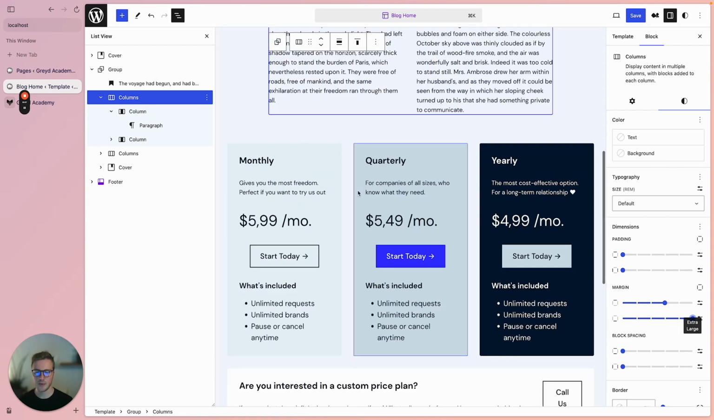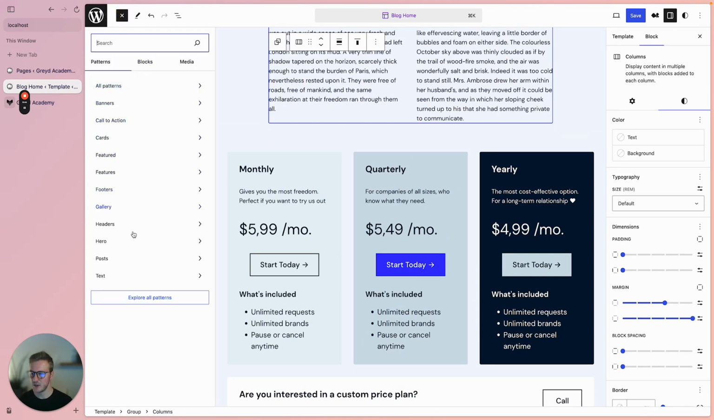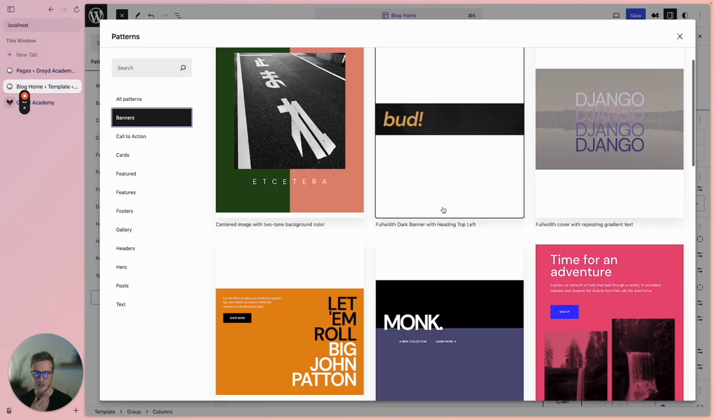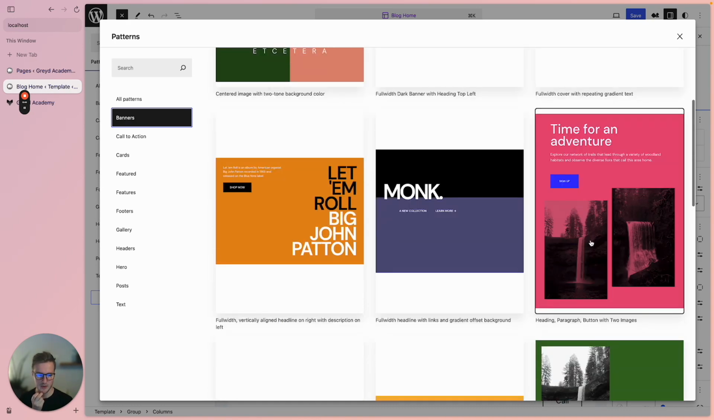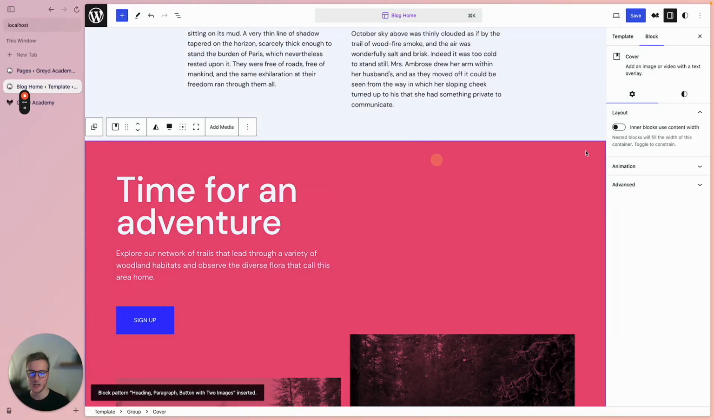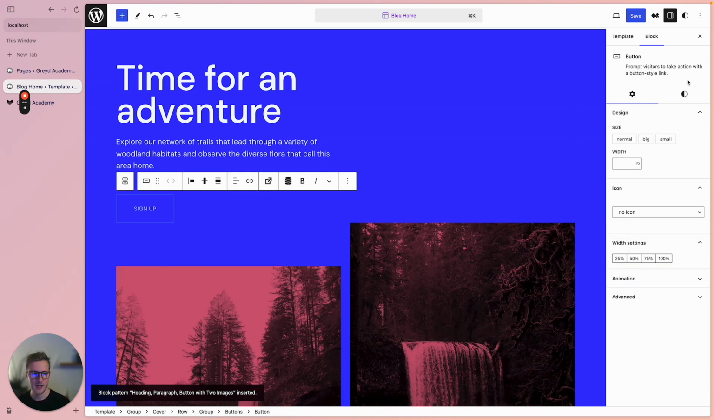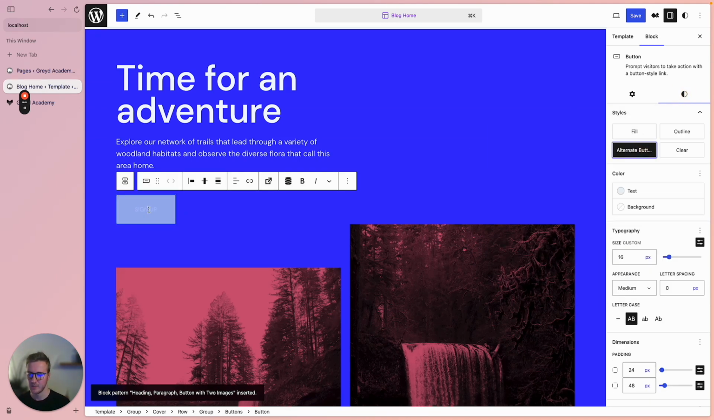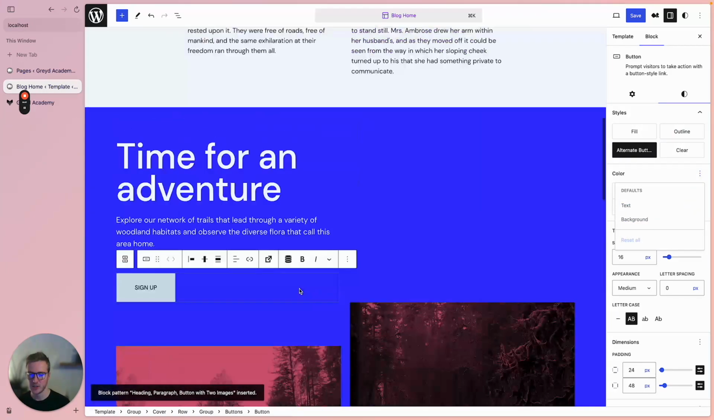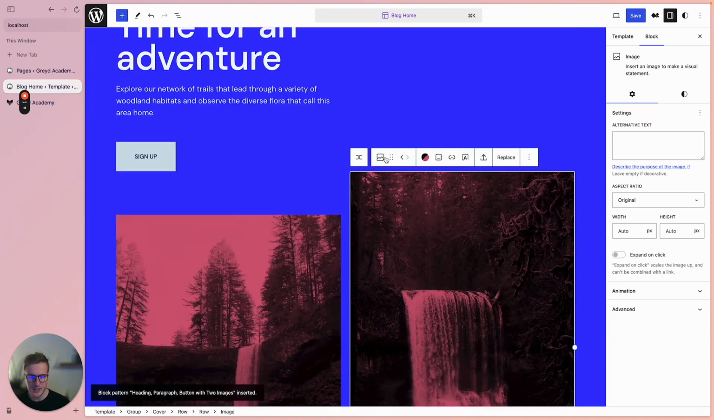And next up, I want to have some kind of black background pattern as well. So let's just go in here, explore patterns again, go to banners, and I want to include something else. Maybe I want to include this one in here. This looks actually really nice, but I want to get rid of this color. I want to make it my blue color. Then I need to change this button type, make it my alternate button, get rid of the colors that the pattern creator put in there. This looks fine for me.